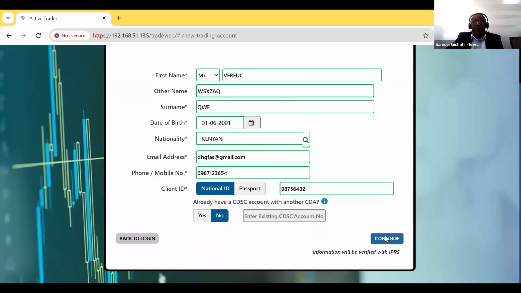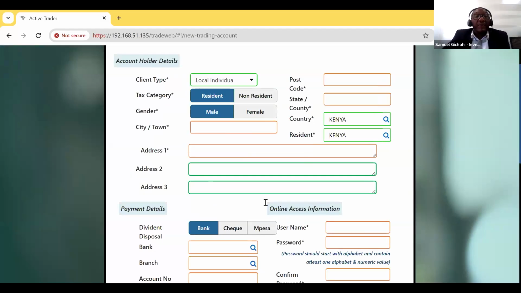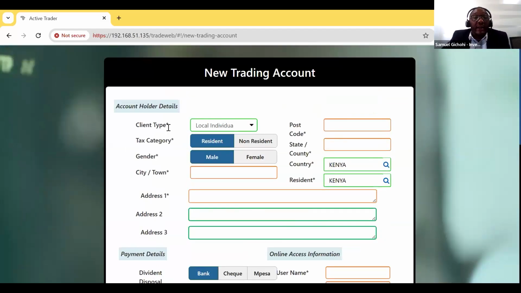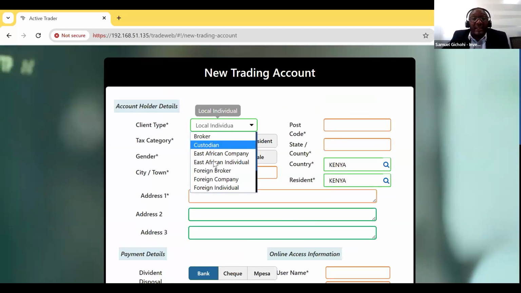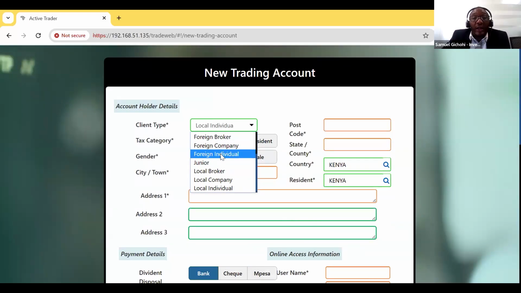This bit is just the general information. Once I'm done with that, I can now choose what client I am. Please note that at this point, the only investors that can open a CDSC account on this platform are local individuals, foreign individuals, and East African individuals. We are working on allowing joint accounts, companies and junior accounts to be opened via this platform. But for now, we are working with East African individual, local individual, and foreign individual.